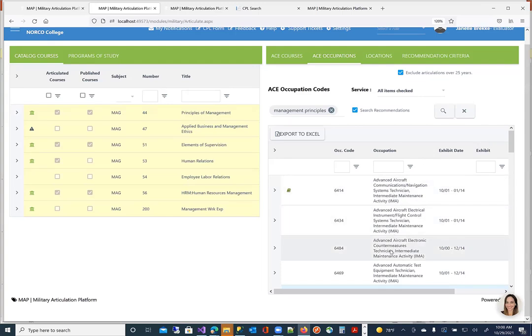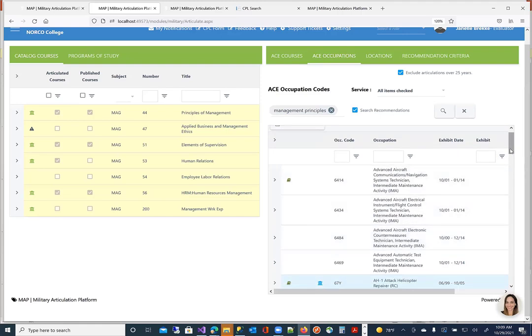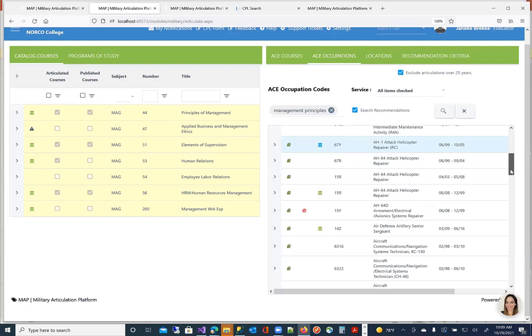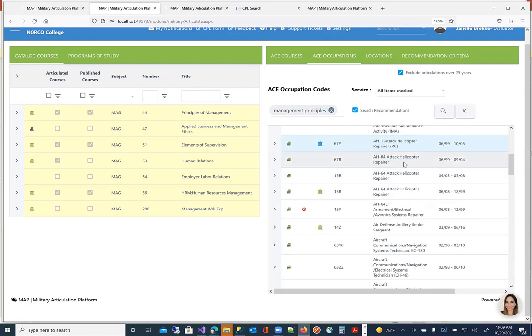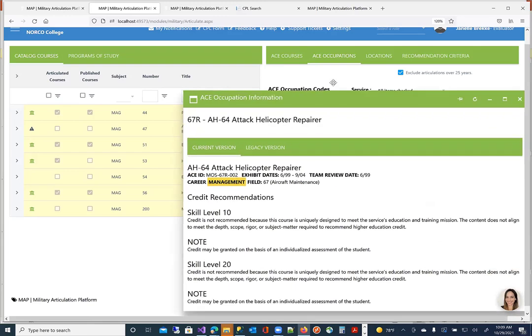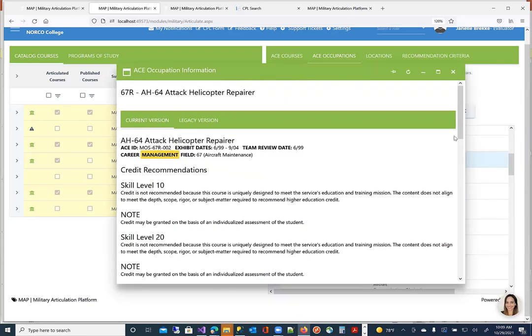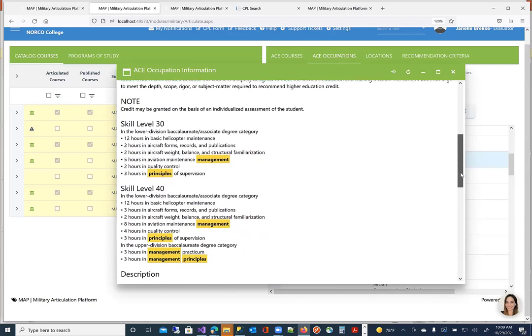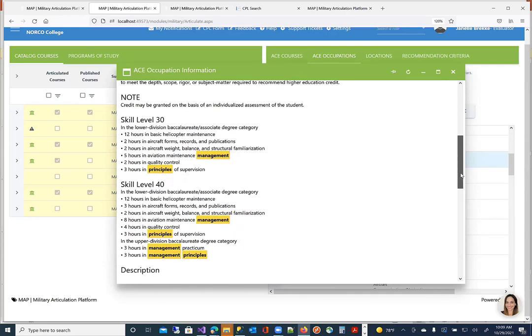And you'll scroll down and see all the different MOSs or ACE courses that have management principles in the credit recommendation somewhere. And so when you double click on those, it opens up a description from ACE. These are all imported from ACE. And this is the description of this ACE occupation.